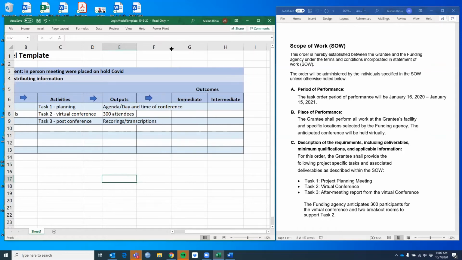Then we would move over here to our outcomes, which is where we start to think about, in the short term, what change in behavior, change in knowledge, or change in approaches would happen as a direct result of planning this conference. What would happen as a direct result of having 300 people attend this conference? And what would potentially be the result of being able to record and transcribe these conferences?